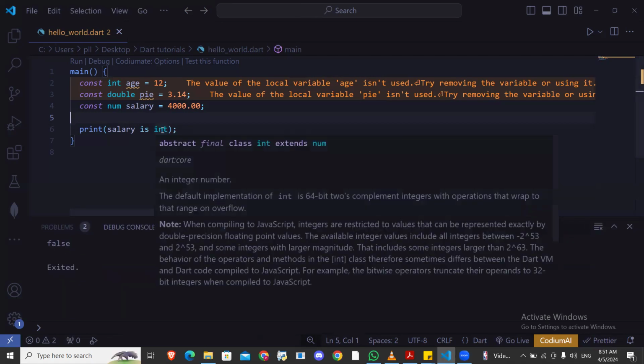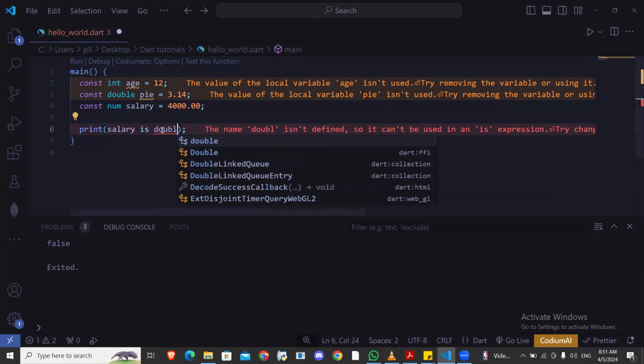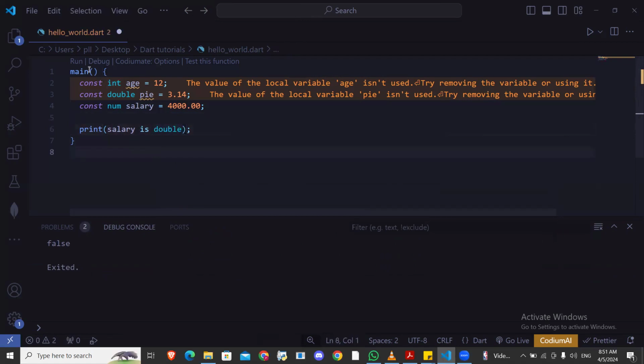But if I say is salary double, and I run this, it is going to give me true. This is how you check. Sometimes you might not be too sure, because you have a data type here as num, and you can store either an integer or a double, and you might want to perform an operation. Let's say you want to check whether the variable is an even number.